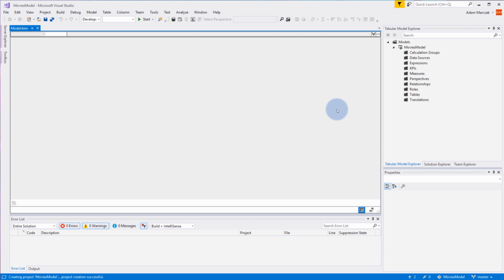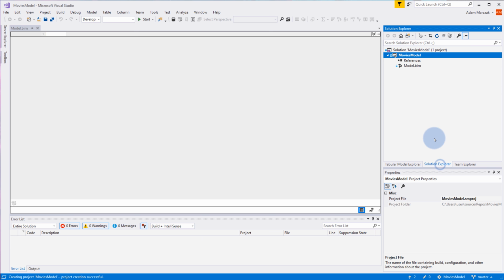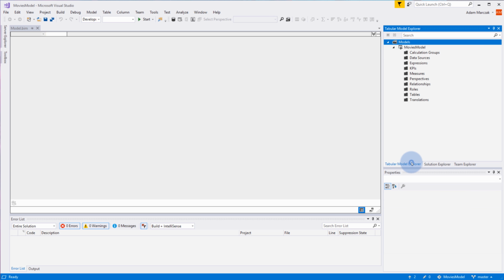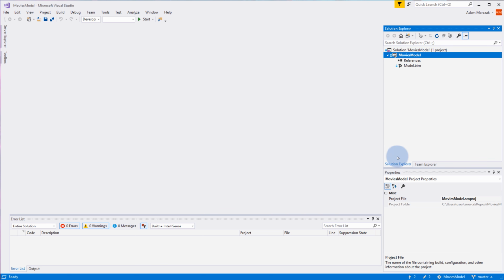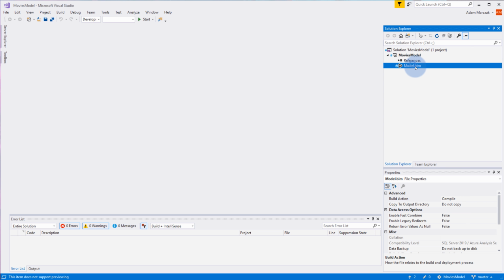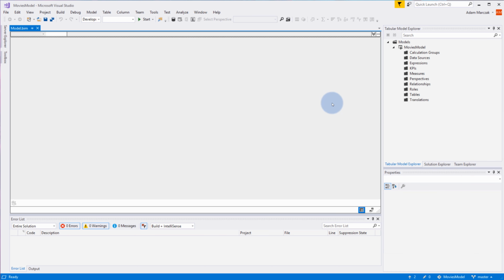So this is the workspace that you're going to get as soon as you connect. Two things to notice: you have a Solution Explorer, those are the files within your project, and you have a Tabular Model Explorer. This is where you actually build your model. In case you close this, notice that Tabular Model Explorer disappeared, and to get it back, simply go to Model BIM and double click. It will open the Model Explorer.